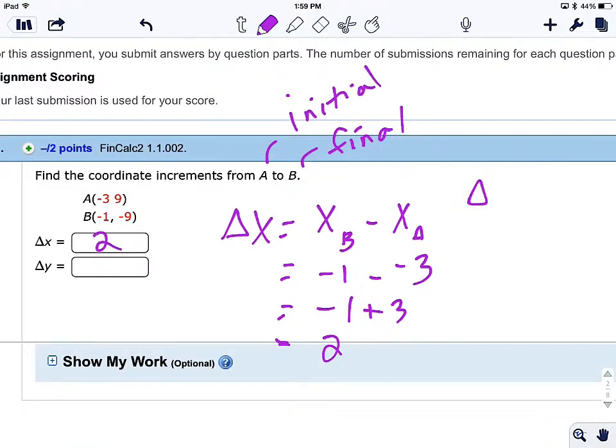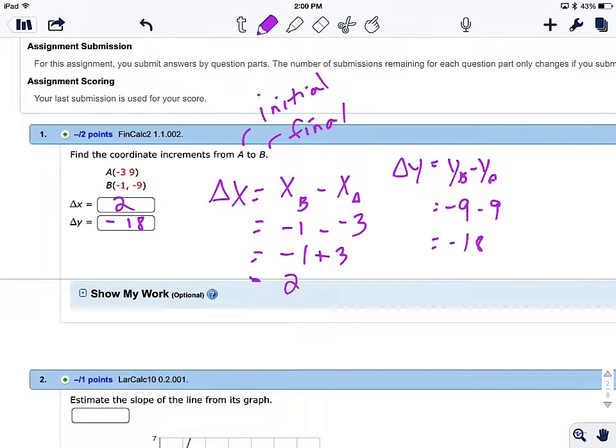Then if we want to find our y increment, that would be yb minus ya. Our yb is -9 and our ya is +9, so we're going to subtract a +9. Our increment there is -18. That's how we can show our work. Then as you export this into your Google Drive and use the Blackboard form to submit your work, you've got a nice compact place where you can see the question and the solution.